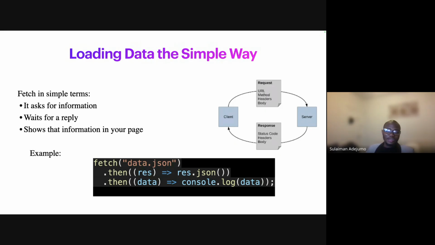Often beginners feel that fetch is too advanced because they see longer examples online. But the truth is, fetch becomes easier when you think of it as just a conversation. You make a request, like I said, you get a reply, and then you choose what to do with the reply. And that's really it.